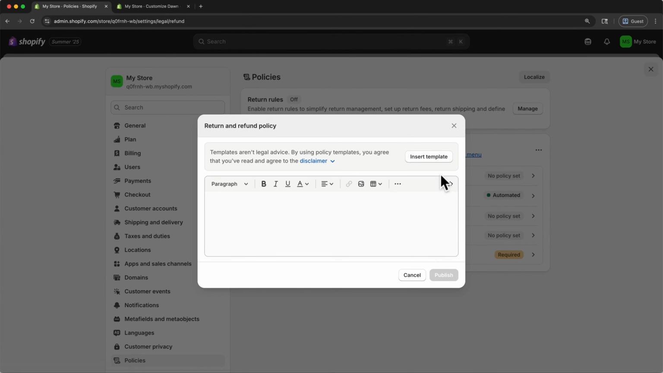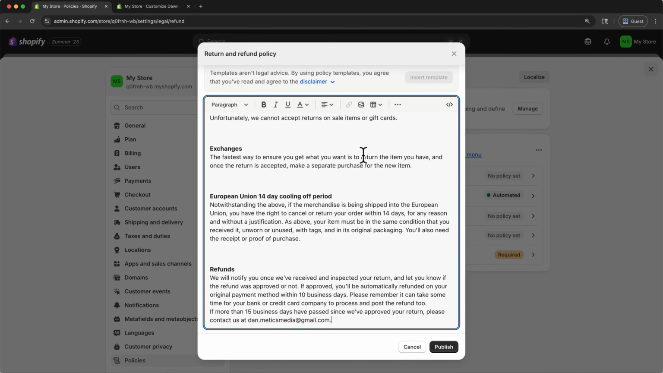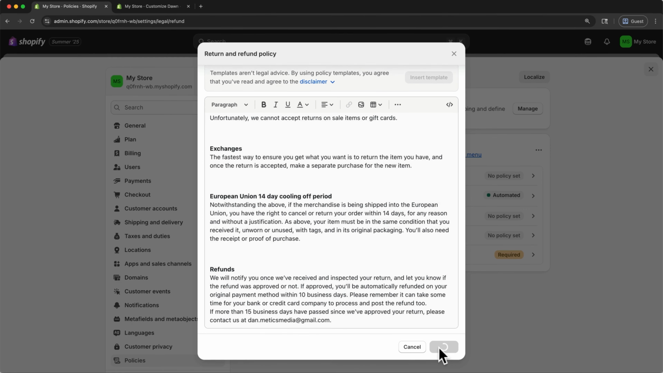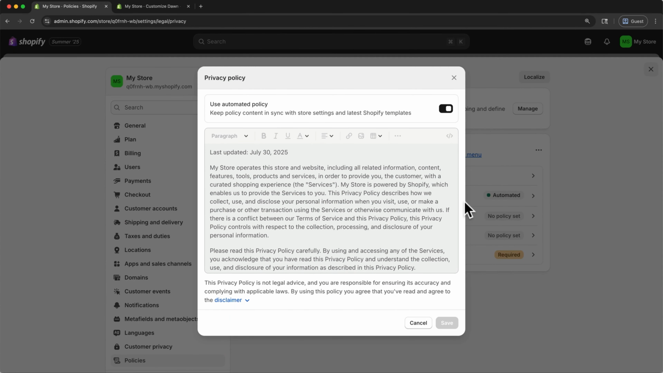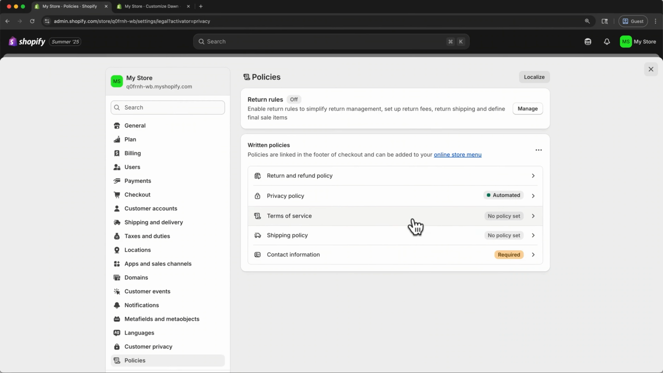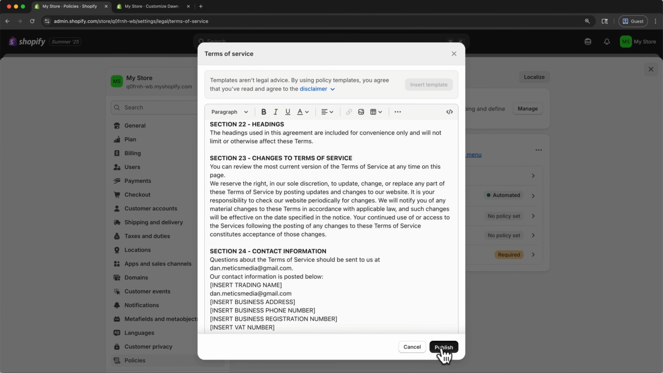Many of these policies are going to include a template, so that's often a great place to start, but you want to review and make changes wherever you need. I'll click publish for now. The privacy policy is the one that's automated by default, so I'll cancel that. For terms of service, I'm going to insert the template and publish that one.